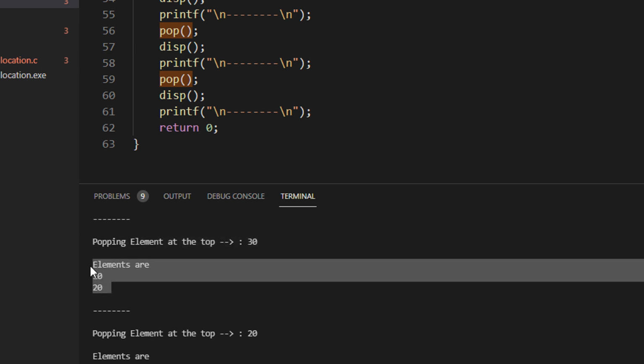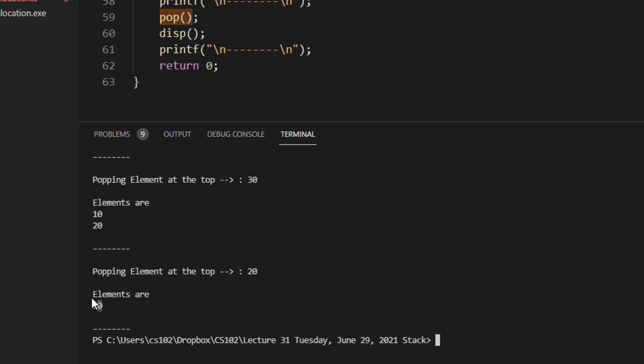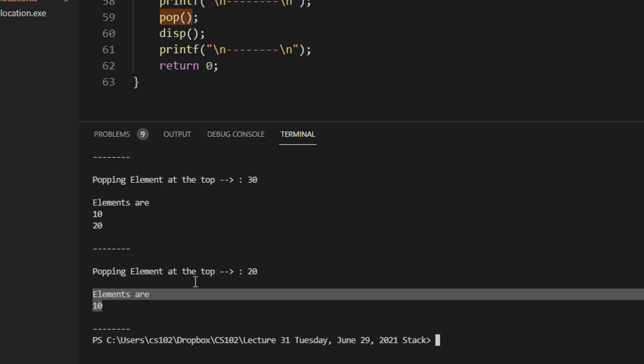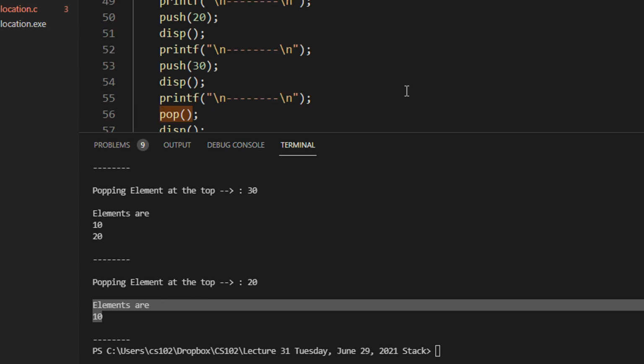So basically elements left in the array are 10 and 20 because 30 is removed. Now I remove element 20 from the array, which was at the top, and then only element 10 remains, right? So this is how it works. Fine. So the array logic is very simple.